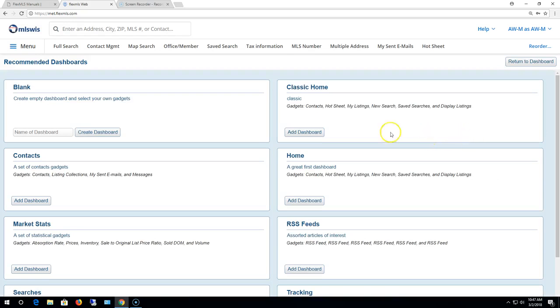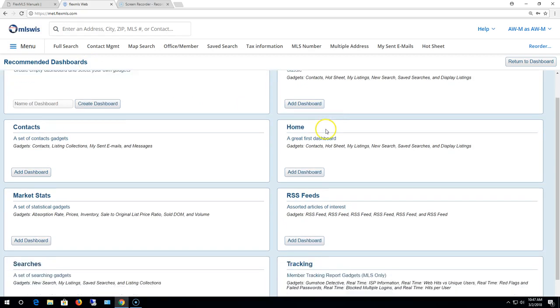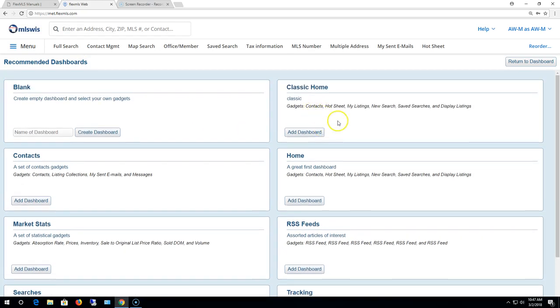Once I click on add, it's going to take me to the recommended dashboard screen. There are some templates that are already here that have preset gadgets in them: a classics home dashboard, a regular home, an RSS feeds dashboard, market stats, contacts. As you can see, it gives you a brief explanation and then shows you the gadgets that are included in that dashboard. Now, if you'd like to create a dashboard from the ground up choosing your own gadgets, you'll use blank here. So here it's create an empty dashboard and select your own gadgets.